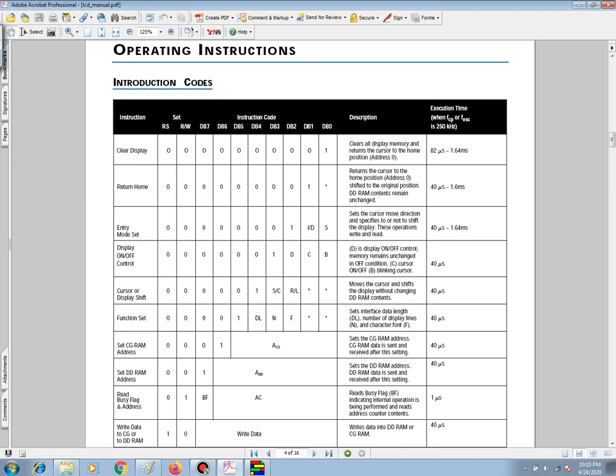What it does though, in the description column, it says that it clears all display memory and returns the cursor to the home position. So really that's one of the things that should happen at the very front end, that it clears everything which might have been there, it clears it out. So you basically have, in a sense, a fresh start, a fresh page to start off with.